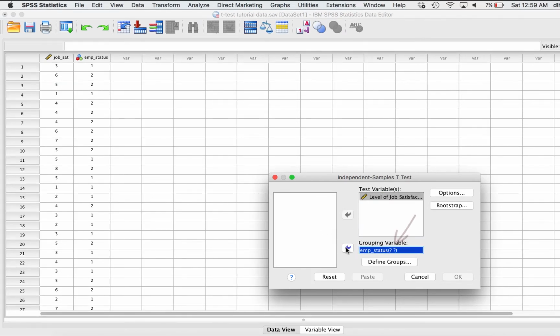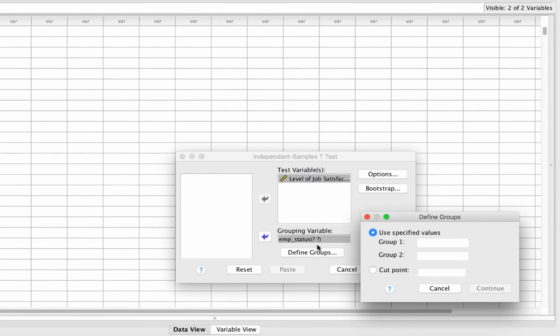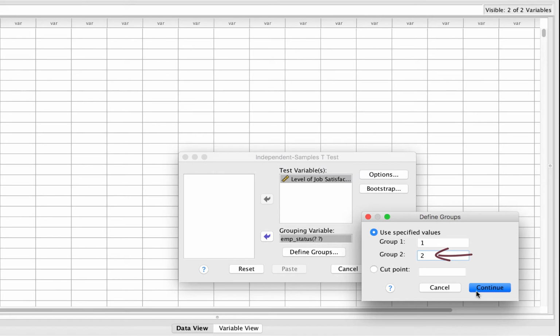You'll see that there are two question marks that appear in parentheses after the name of our grouping variable. This is a reminder that we need to define or clarify for SPSS the values for the two groups that we want to compare. So we'll click Define Groups, and where it says Use Specified Values, we want to tell SPSS what value on our variable for employment status we'd like it to refer to as Group 1, and what value we'd like it to refer to as Group 2. For this example, this is pretty straightforward. We'll just type 1 where it says Group 1 and 2 where it says Group 2. When running the t-test, SPSS will now assign anyone who is employed part-time to Group 1 and anyone who is employed full-time to Group 2.